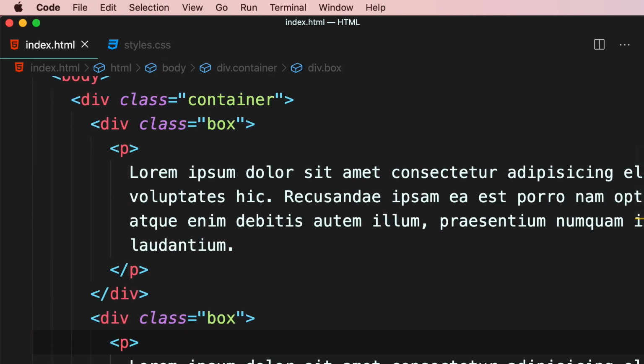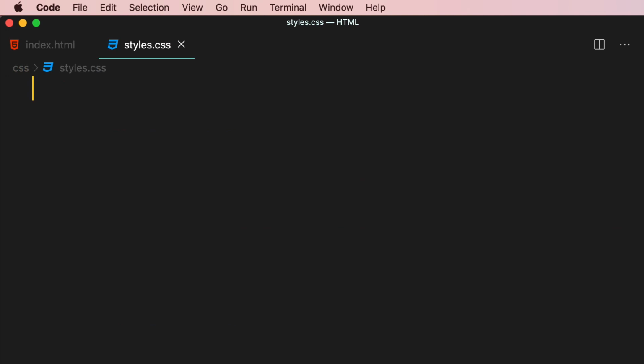Okay, so to implement this, we're going to use flex on this container. Now, as you know, by default, flex direction is set to row. So for mobile, we want to set flex direction to column. And then we use media queries to see if the screen is wider than, let's say, 500 pixels. Then we're going to set flex direction to row, so these boxes will appear next to each other. Pretty basic. So in our style sheet, let's define the styles for our container.